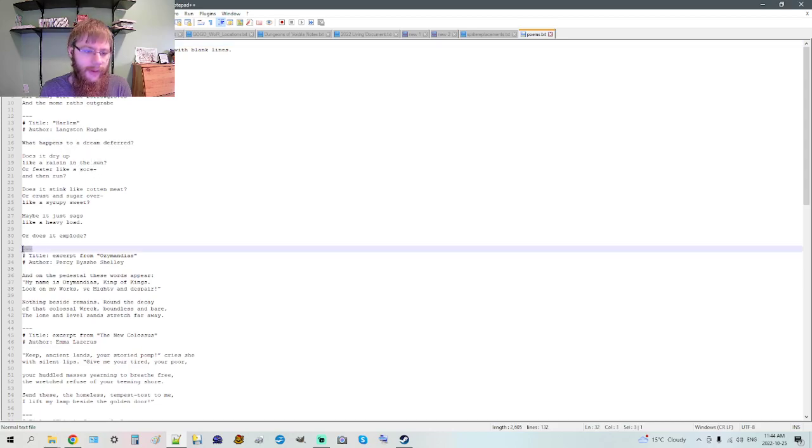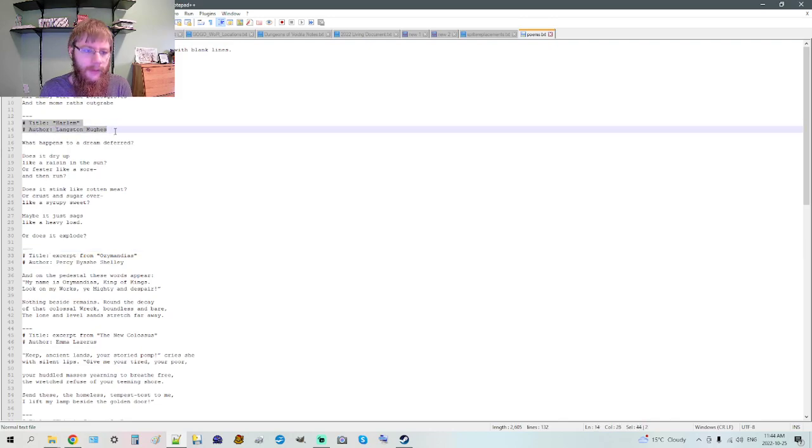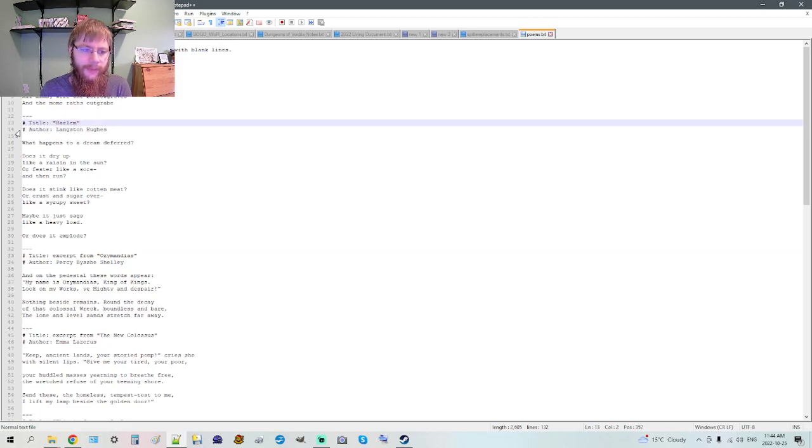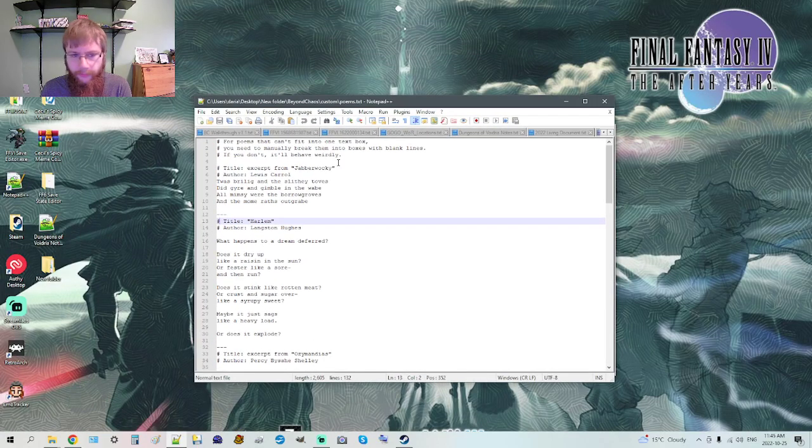They're split up by 3 dashes here. There's a title and author. They're commented out with an octothorpe here, a pound sign, a hashtag, whatever you call it. There's a little thing for poems that you can't fit into one text box. You need to manually break them into boxes with blank lines. If you exceed the text box limit, bad things will happen. So just don't do that.